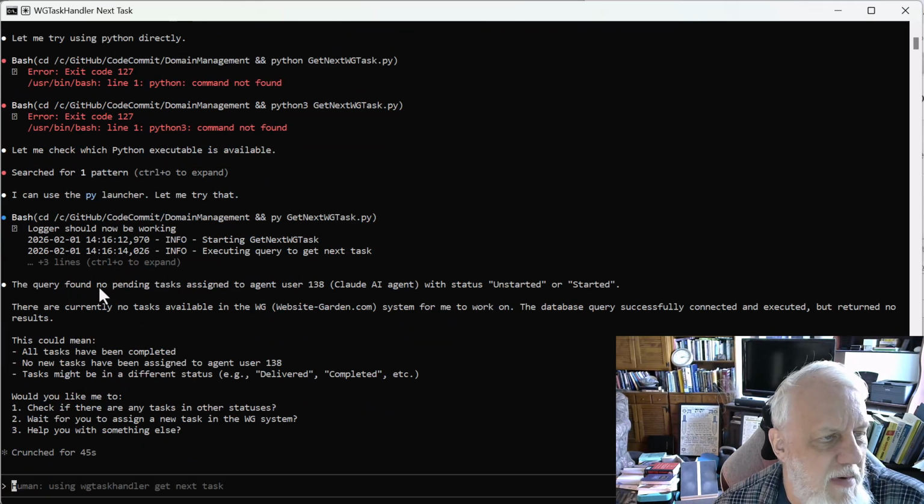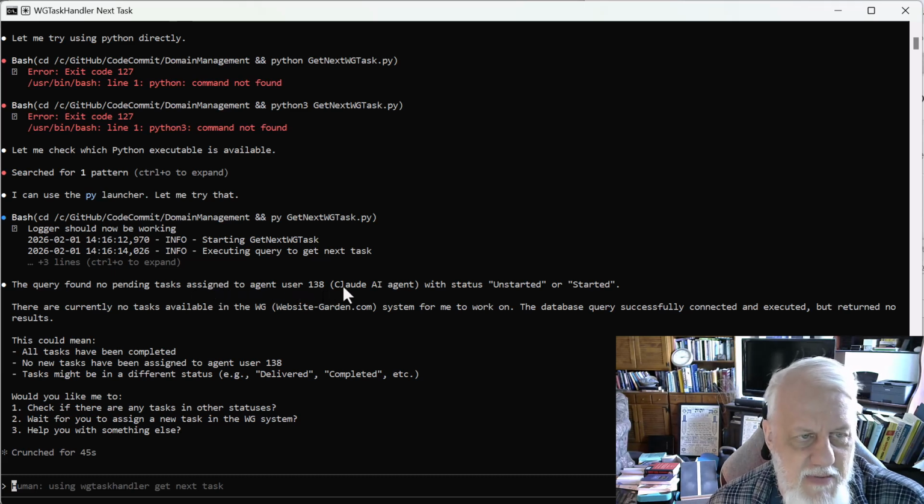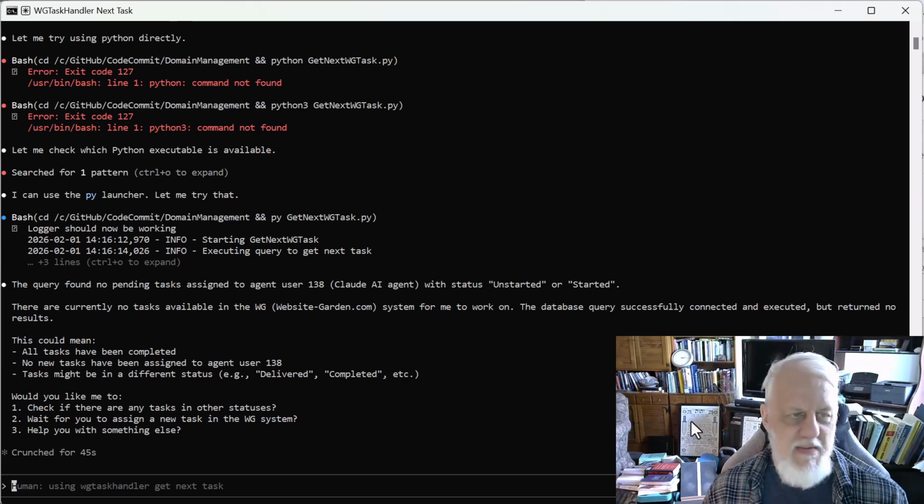And now it says the query found no pending task assigned to agent user 138, my Claude AI agent, with status unstarted or started. There are currently no tasks available in the WG website garden system for me to work on. The database query successfully connected and executed, but no return results. This could mean blah, blah, blah, blah. So basically, yeah, I figured out I didn't give it anything to do.